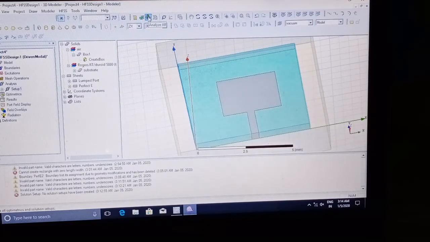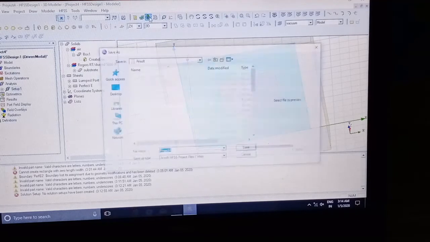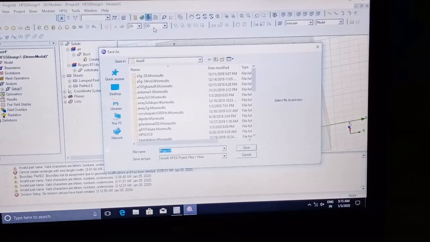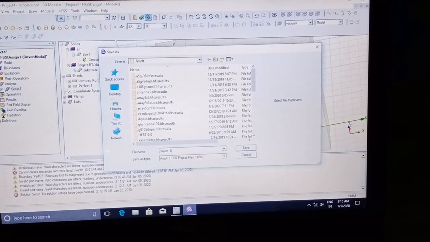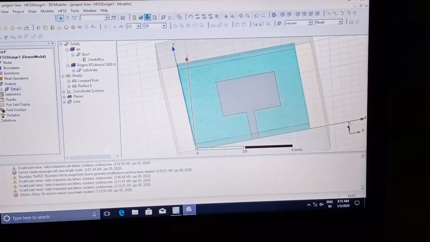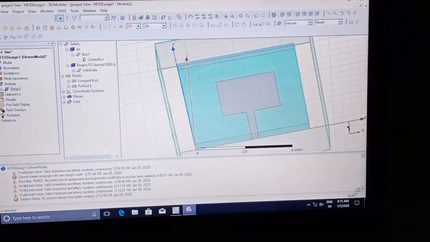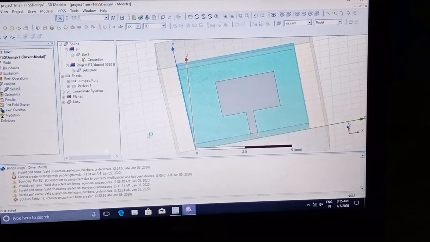Good to analyze all. So click on the icon which is next to tick mark, that is analyze all. Click on it. For that, you need to save your project. I'm saving it as project 1. Click on save. As you can see, it is buffering, right? It is analyzing. It will take some time to analyze the antenna.